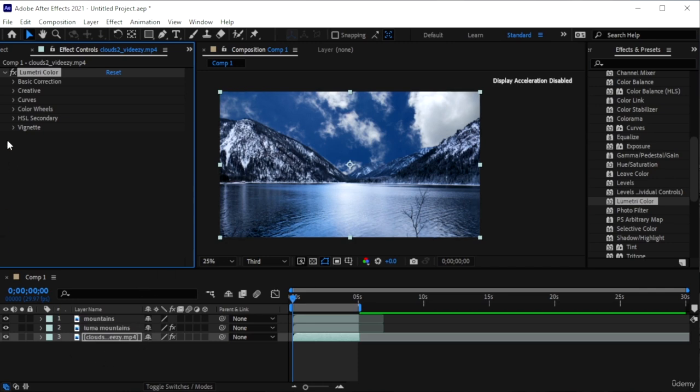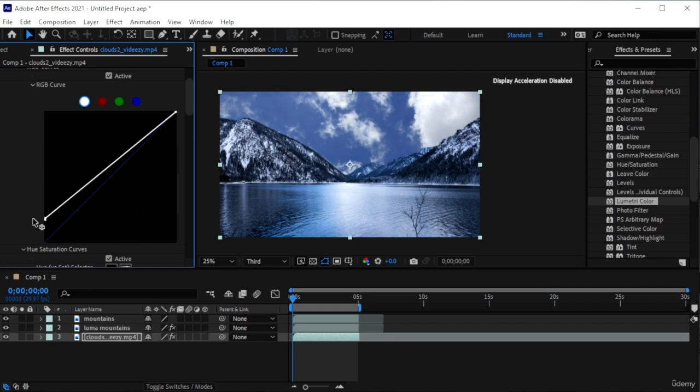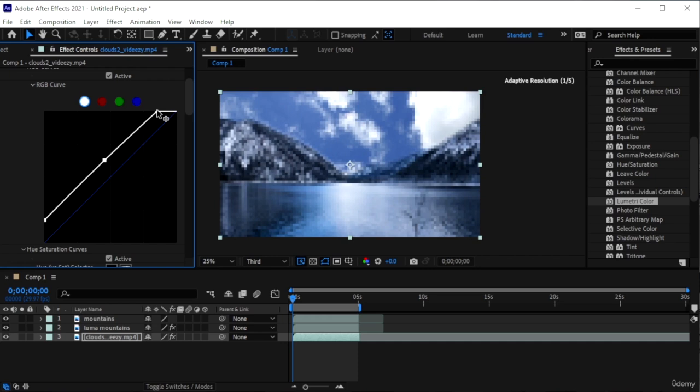So now on the clouds layer, we have a lot of options. Start with a basic correction, or better yet, you go straight to the curves. This is my favorite. It gets things done a lot better. I'm going to lift the shadows like this because it was a bit too dark. Then we're going to kind of remove the contrast. And then maybe add to the highlights just a slight bit.